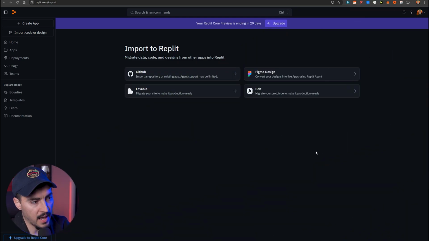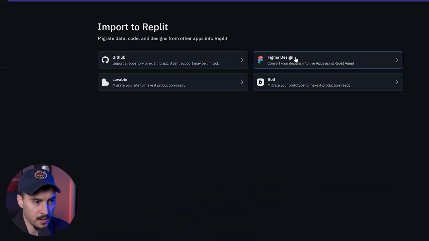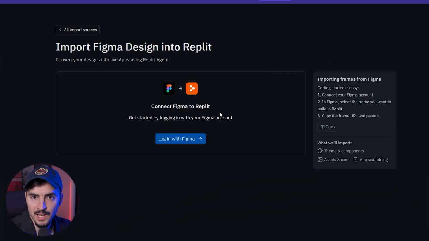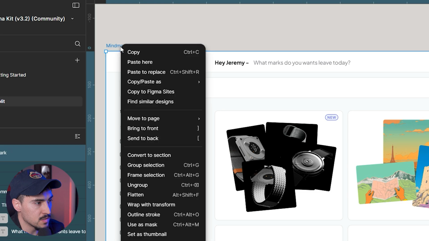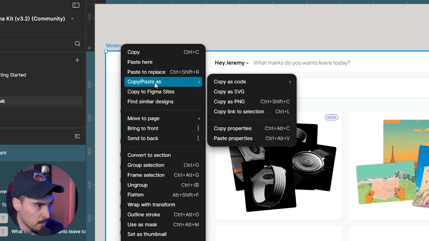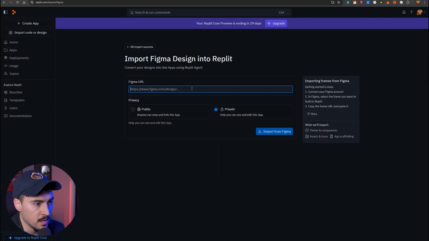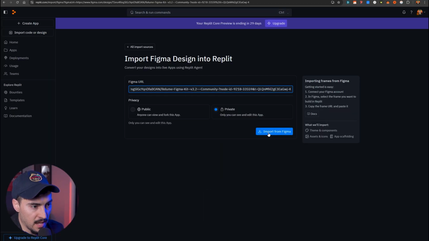I'm gonna go to Replit, click on import to Replit and click on the Figma design. And I'm just gonna log in and connect my Figma account so then I can connect that dashboard that I created. So all you gotta do is click on the frame of your design, right click, and you wanna go copy paste as, and you wanna copy link to selection. And I'm gonna press paste and I'm gonna leave it on private because I don't want people to see what I'm designing right now. And I'm gonna click import from Figma.